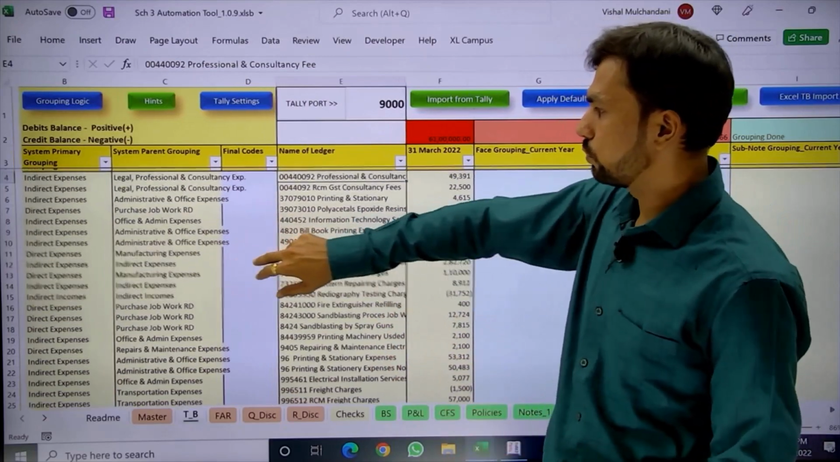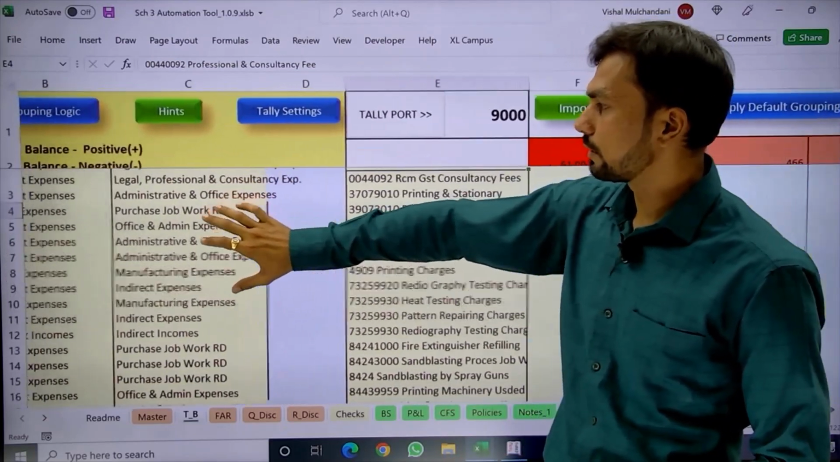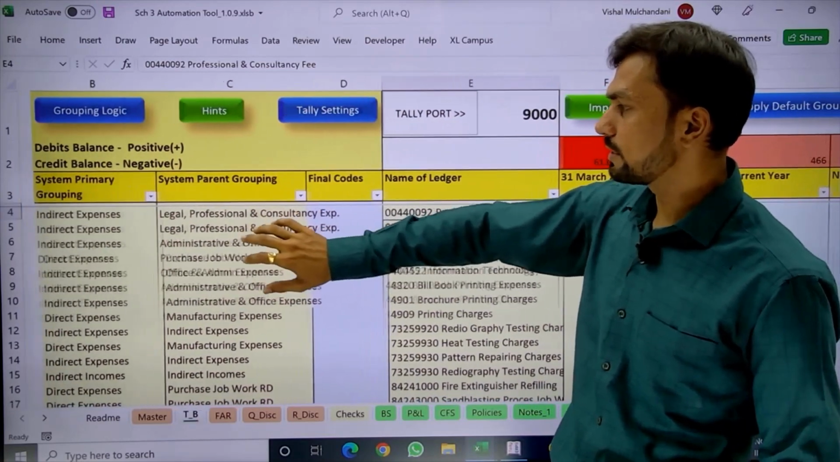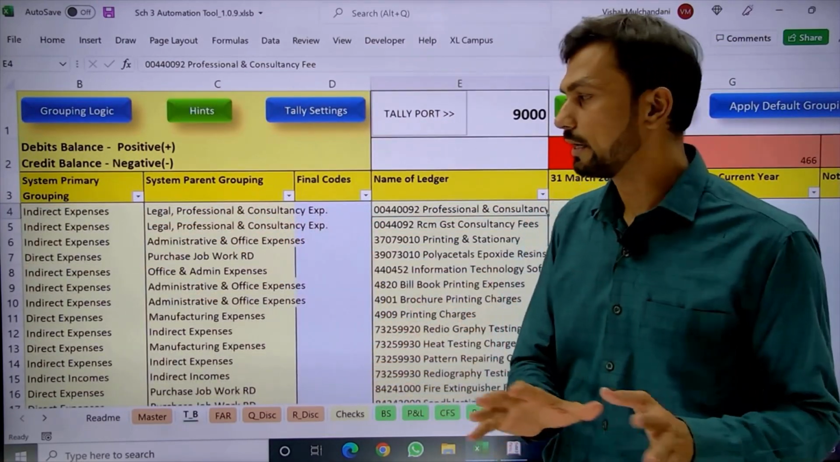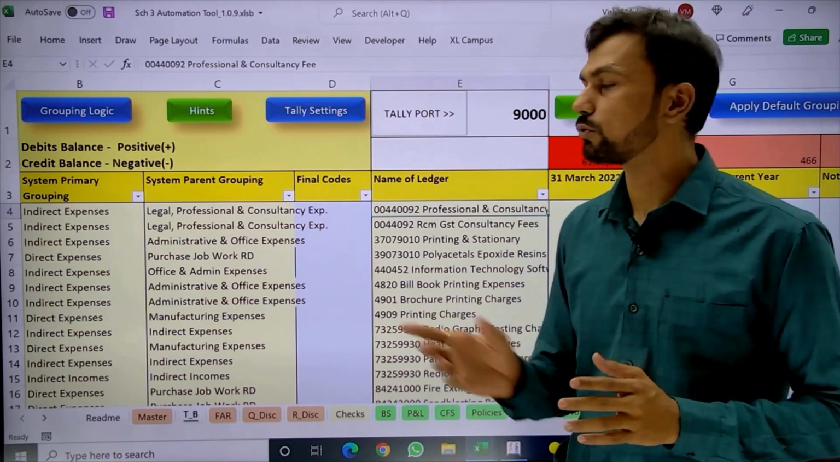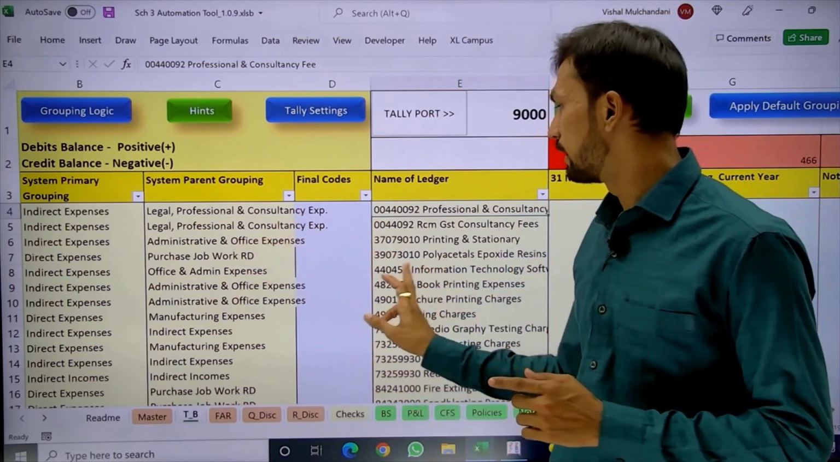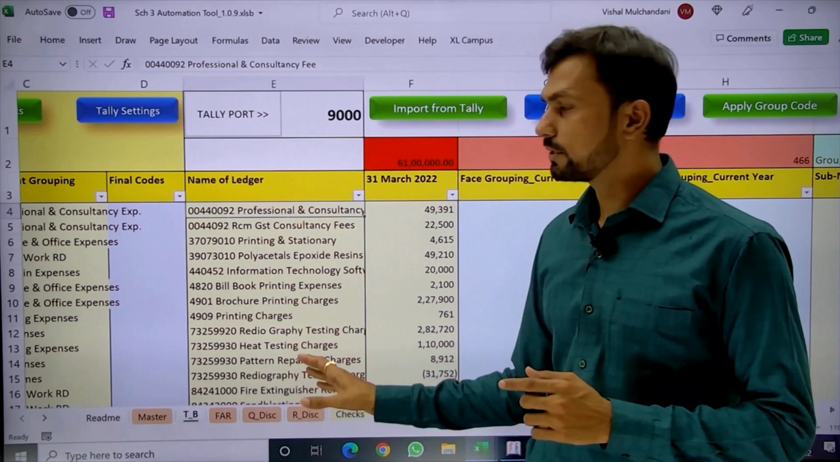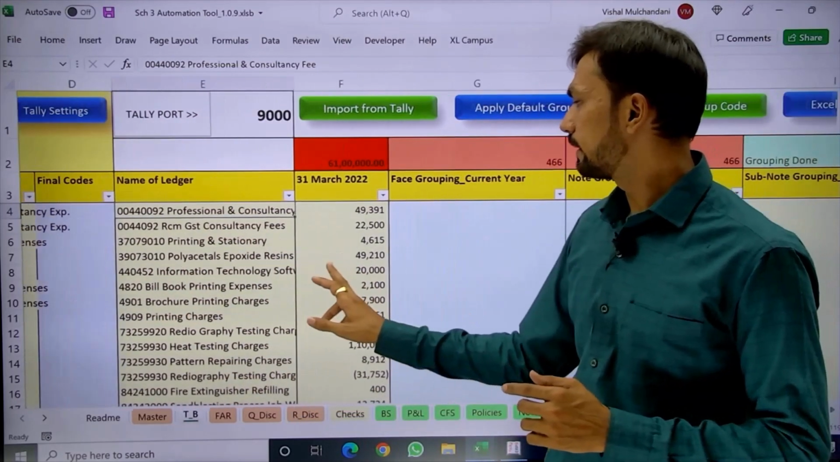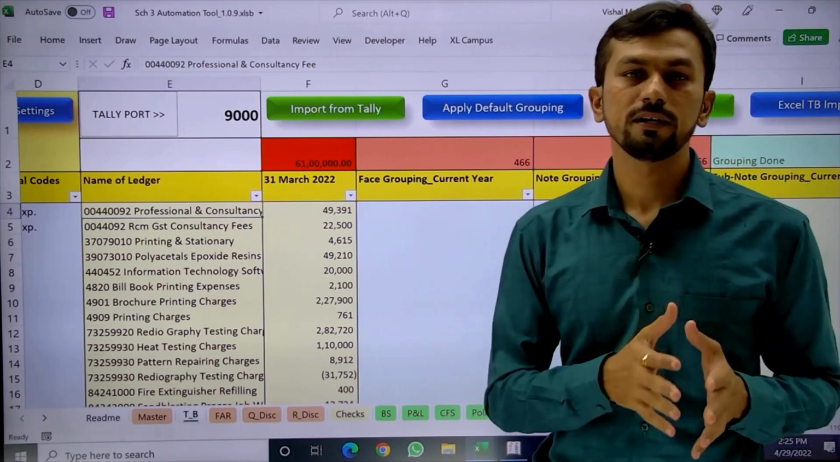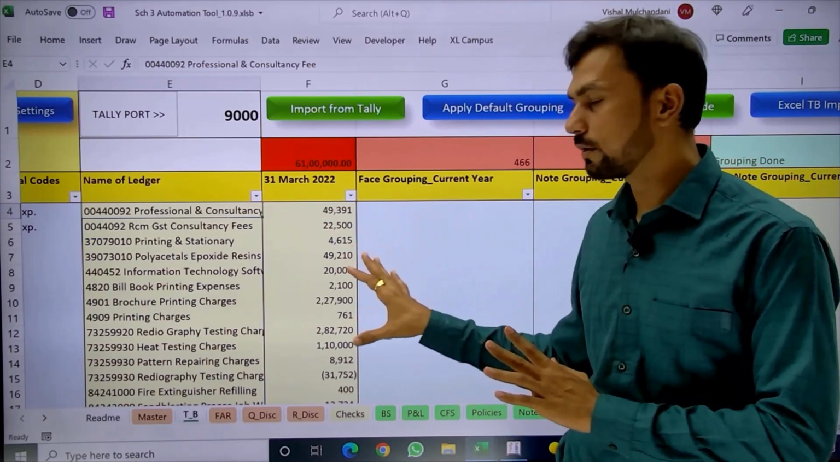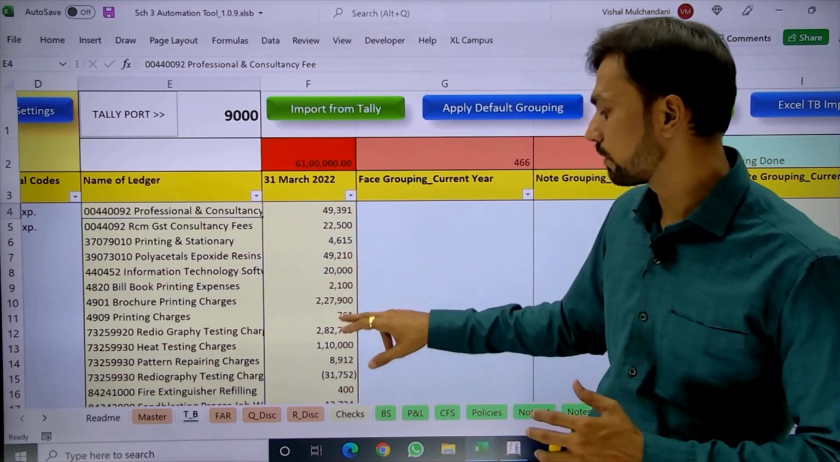The first two columns are the grouping. Of the grouping, one is the primary group and the second one is the grouping which is defined in Tally. So the user has also defined certain groups, and that also has been captured over here. Second is the name of the ledger, that has been captured over here, and then there are the balances. There is no separate column for debit and credit. Debit over here is a positive figure and credit is a negative figure.